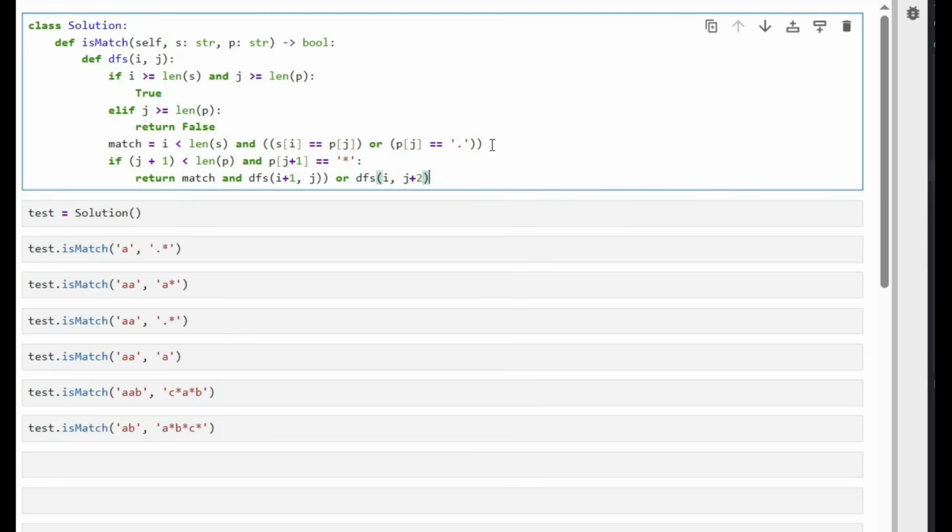Okay, did I make any mistake here? I think I made a mistake here, because this should be correct. Okay, wait, match, and no, it shouldn't be like this. Return match and this one. I think this should be good. No, it's not good. It should be here, because the match should be for the first one.